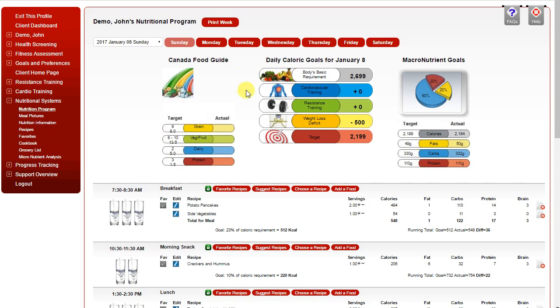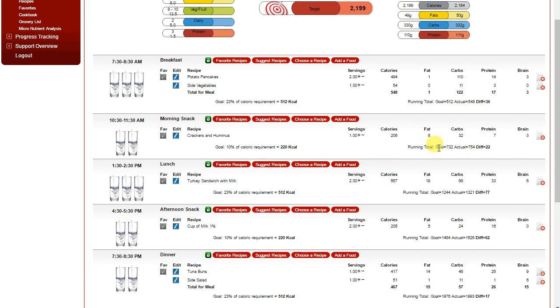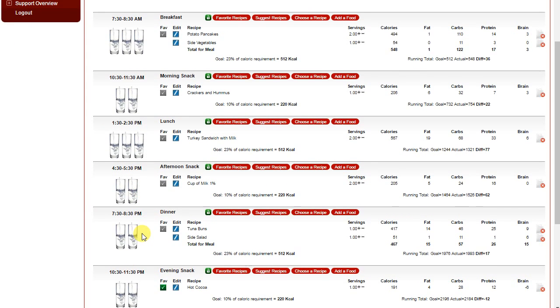Here it will also display Canada Food Guide or Food Pyramid totals as well. It'll show what their goals are and their macronutrient goals. Then it'll show all the various foods that have been suggested for them throughout the course of the day, as well as how much water they should be drinking.